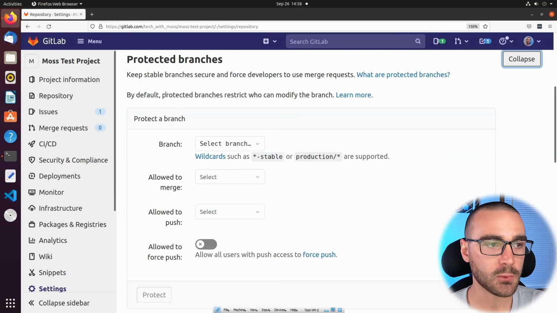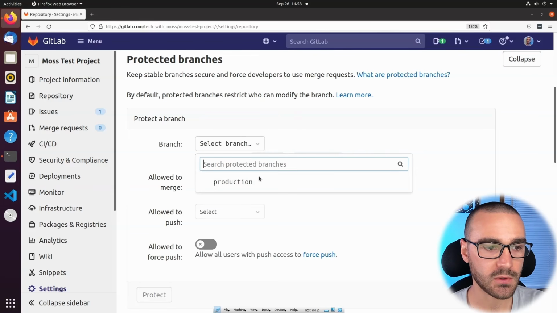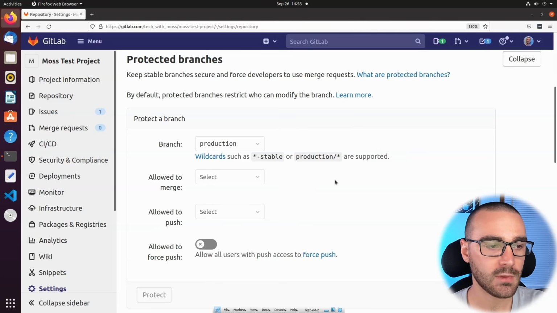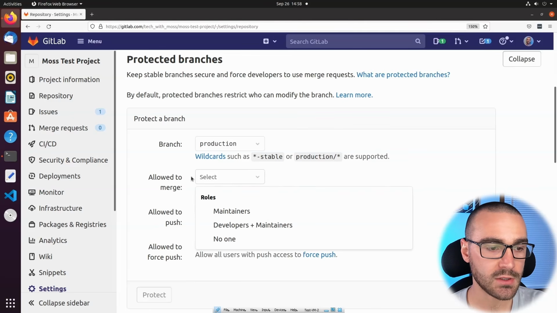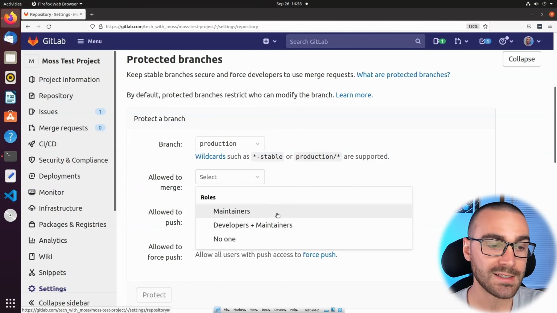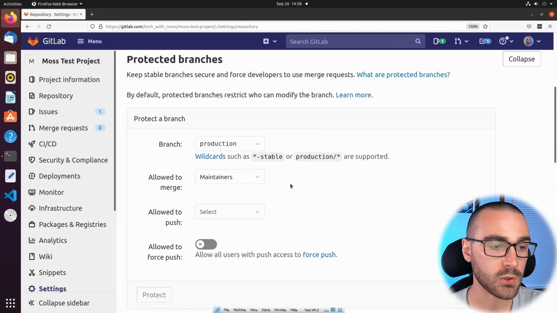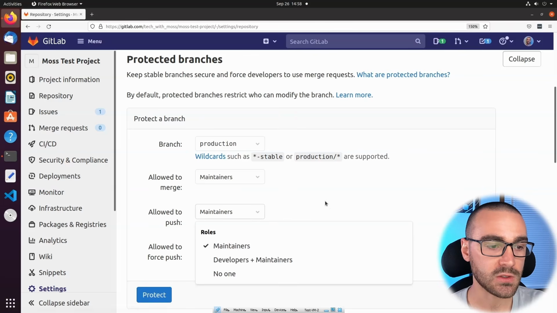And it says by default, protected branches restrict who can modify the branch. So under the branch selection, I'm going to select the production branch, and then we'll select who is allowed to merge into the production branch, and we'll say only people with the maintainer's role can merge into the production branch. And we'll also set the same for people who are allowed to push to the production branch. Only maintainers can do so.